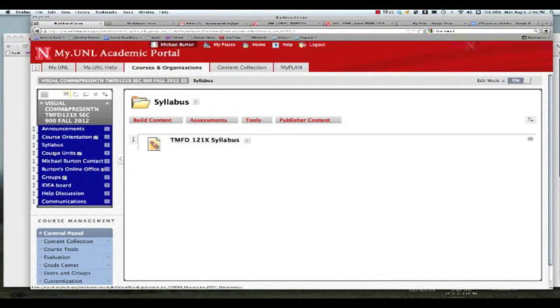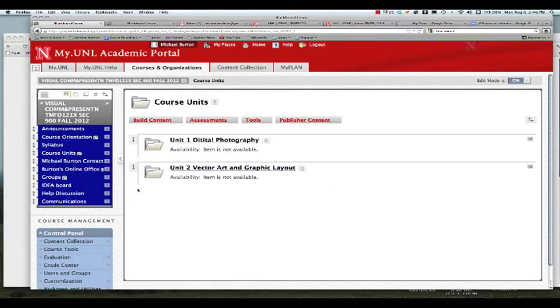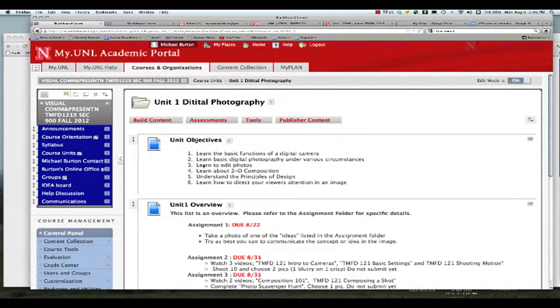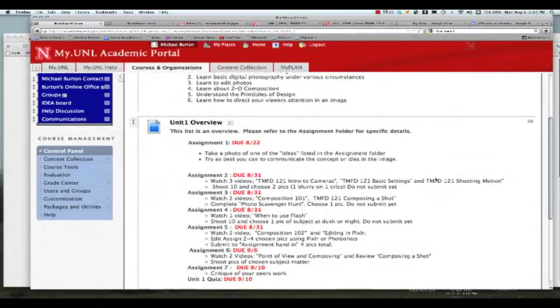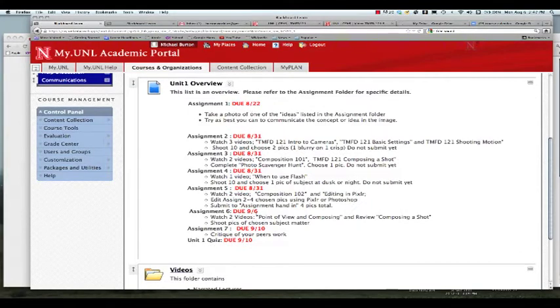Okay, the main content area is course units. So if you click on that, you'll go in, and these aren't available right now, but I'll slowly open up each unit throughout the semester. They're about 3 to 4 weeks long at the most. So if you click on, say, digital photography first, you'll notice, what am I going to learn? What are the objectives? What's the point of this unit? And then you can go into this unit overview. This is where the due dates are, and it's the basic overview of the assignment, but the main thing is when things are due.